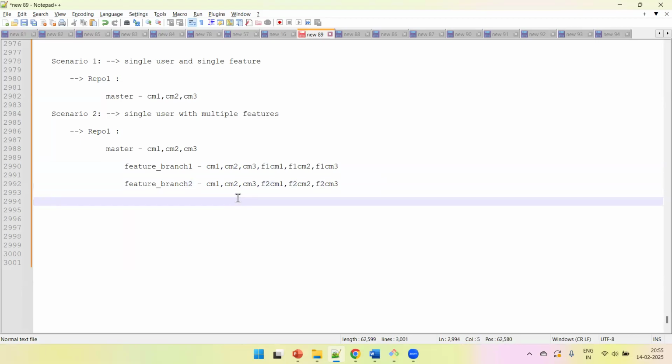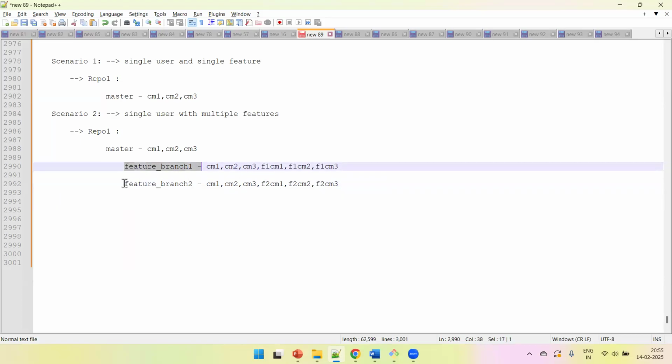Yes or no? Are you getting a point? Yeah. So as a developer, independently, you can work on these features.